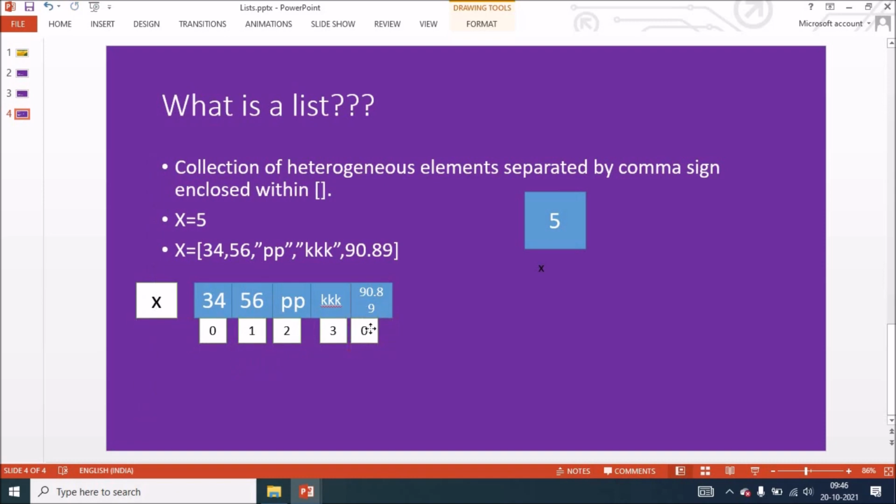So like this, elements of a list are identified by their indexes. So what are we using to identify them? We are identifying them by indexes. So they are known as index. This thing is known as index. Let me put an arrow also. This thing is known as index.